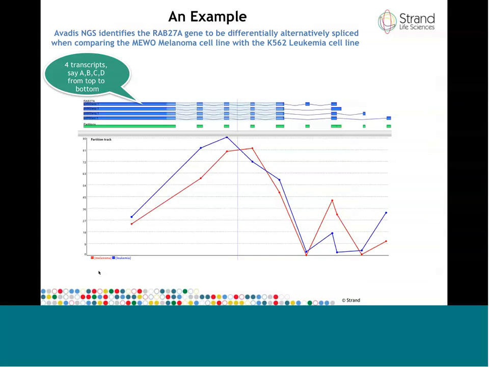There are 4 transcripts here, and let's call them A, B, C, and D from top to bottom. And there are 2 conditions here. One is the melanoma condition, one is the leukemia condition. And you've got 2 profiles, one for each of these conditions. The red one is melanoma, the blue one is leukemia. You see each of these profiles is actually a string of dots, and each dot lies just below one of the exonic regions. And that dot represents a measure of expression, the RPKM, let's say, of the corresponding exon. So this dot here corresponds to this exon, this dot out here corresponds to this exon, and so on. So for every exon, you've got the profile for each of the 2 conditions.